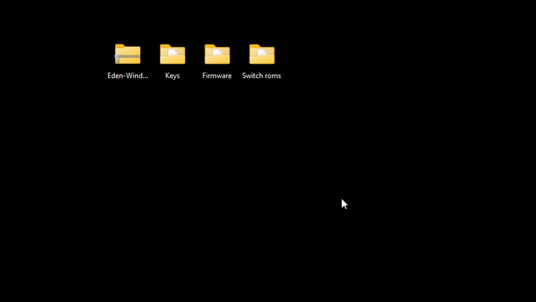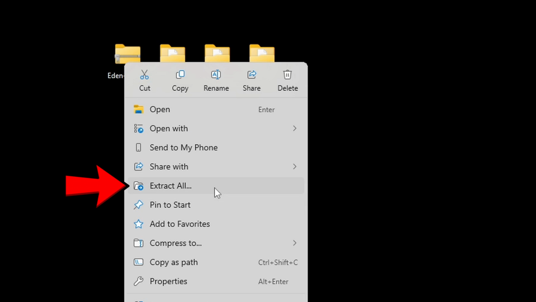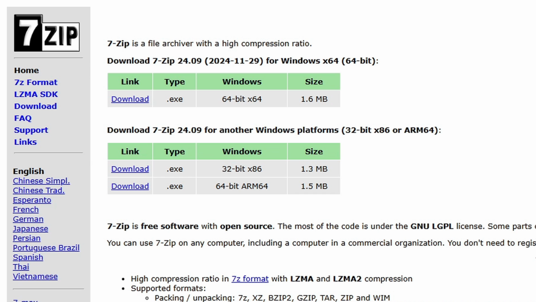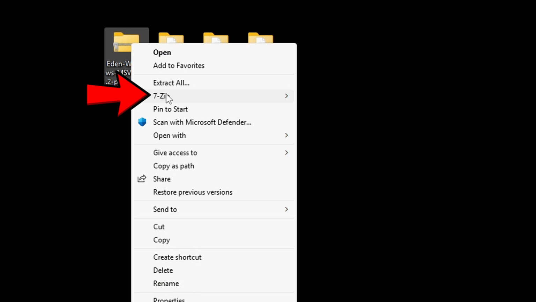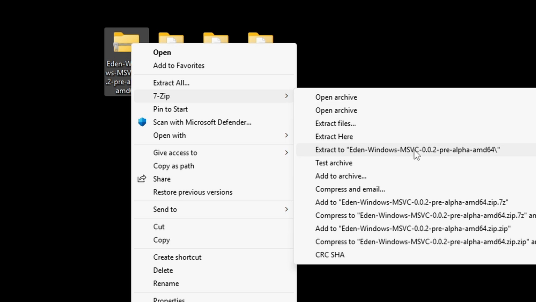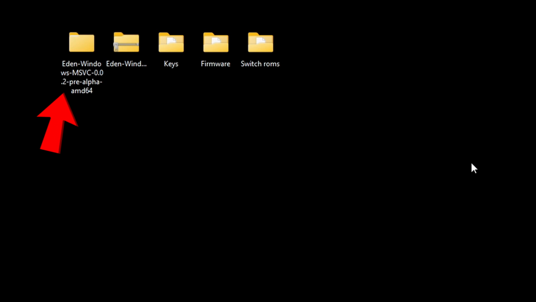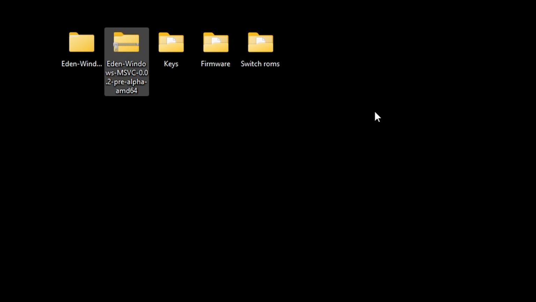You can use your built-in Windows extractor by right-clicking on the file and going here to extract all, or you can download this free software called 7-Zip, and this is what I prefer to use to extract my files. I will leave the link in the description. If you have 7-Zip, then you can go down to Show More Options, 7-Zip, and Extract to Eden. This is going to create a new folder containing your extracted files. We no longer need the zip file, so we can right click on it and delete it.